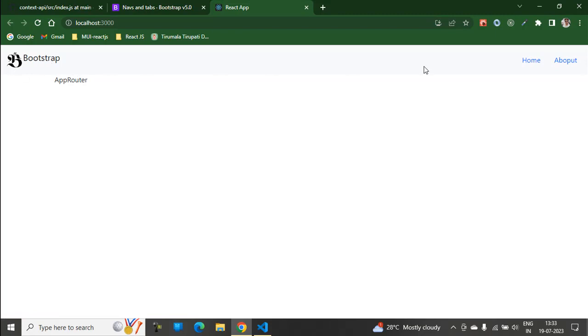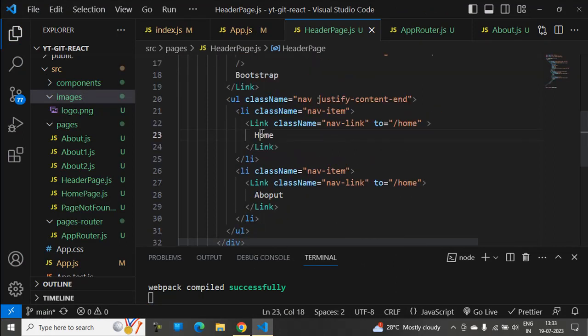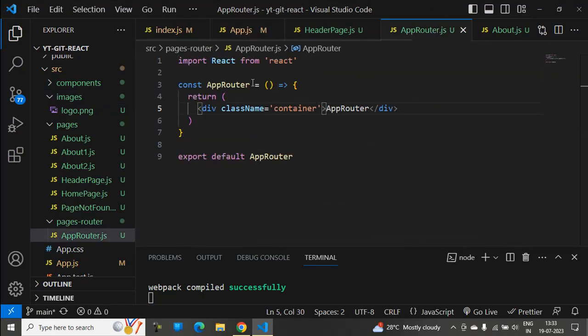So this header part is done. When you click on this, where to go we have mentioned, but the pages are not available. So this above part is the header part. The second part is the app router. When you click on home, it has to go to the app router and open that particular page. App router contains what we have. App router also we need to do some work, yeah, we'll do.